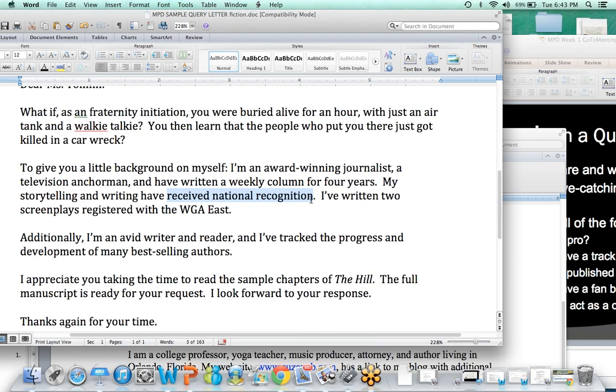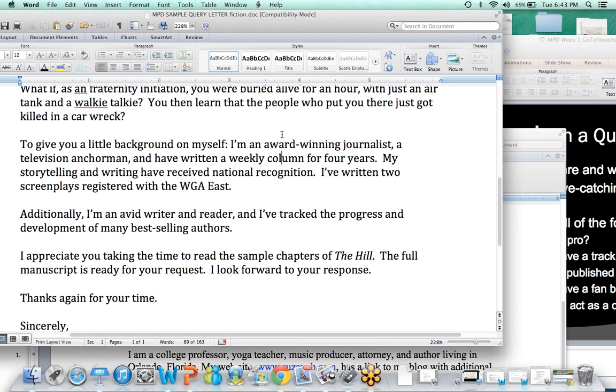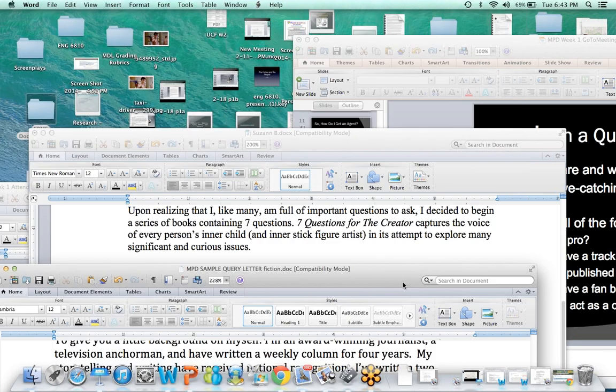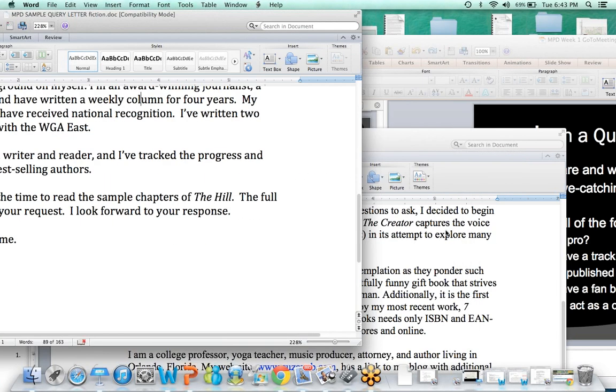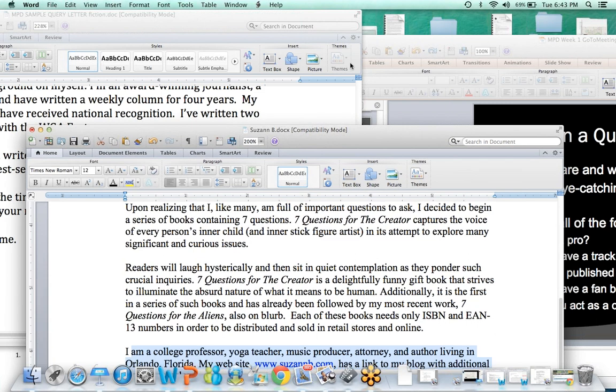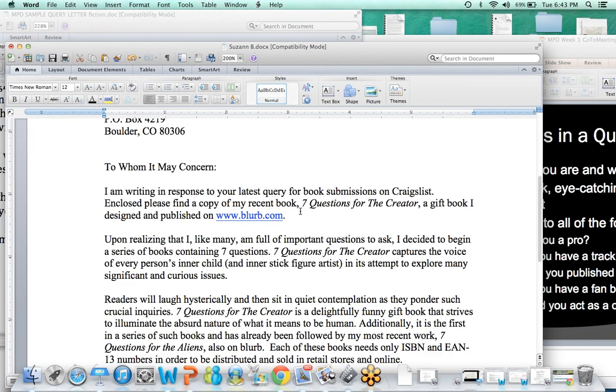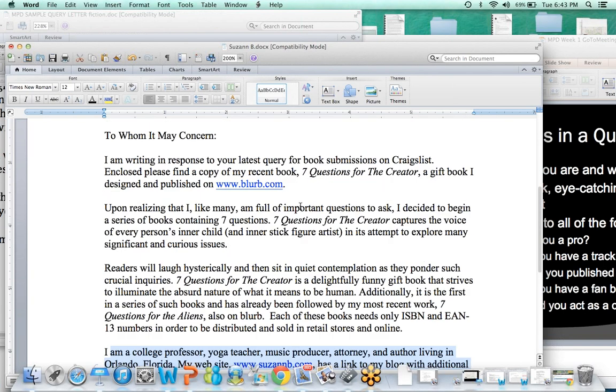I've written 2 screenplays registered with the Writers Guild East. Okay, so maybe just a little bit more information about that, but not really a big deal. But anyways, to compare this document with, well, I actually closed out Suzanne's letter, I think. Oh no, actually I don't. So if you just take a real quick glance at Suzanne's, this is a little bit lengthier. It doesn't have that opening sizzle line.